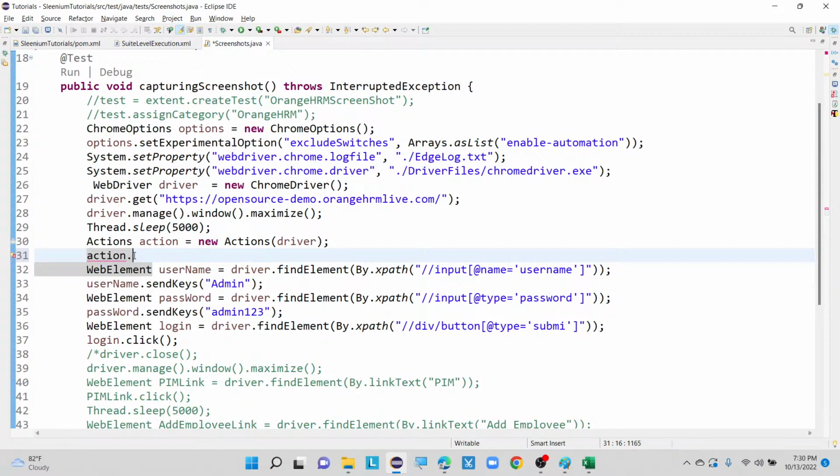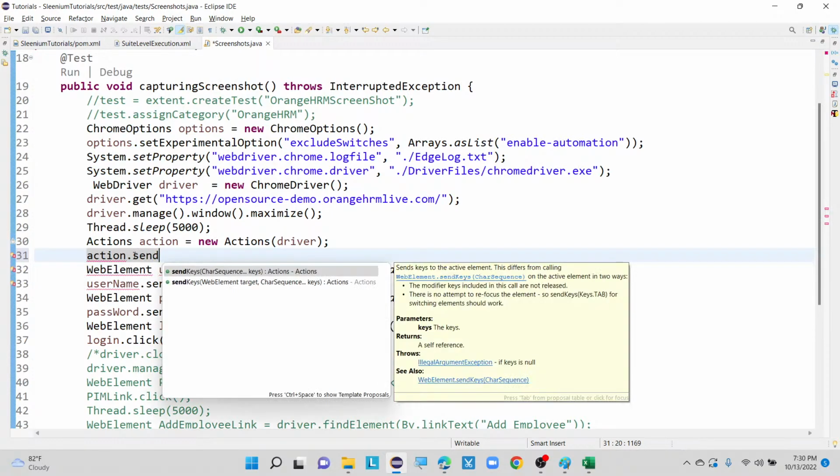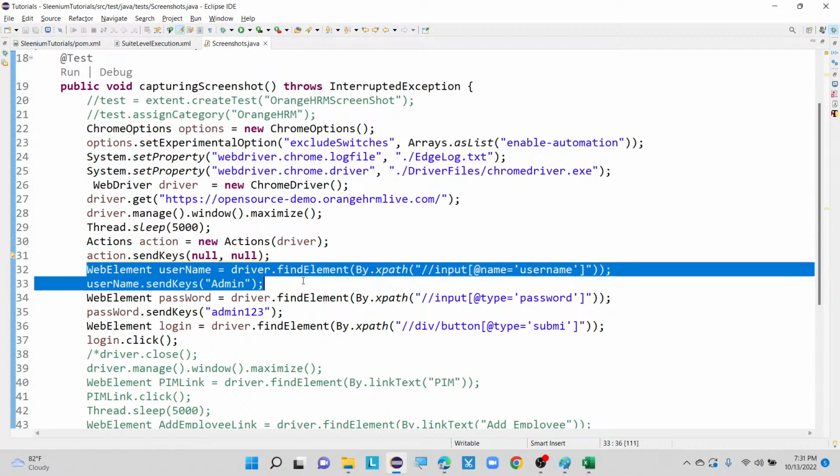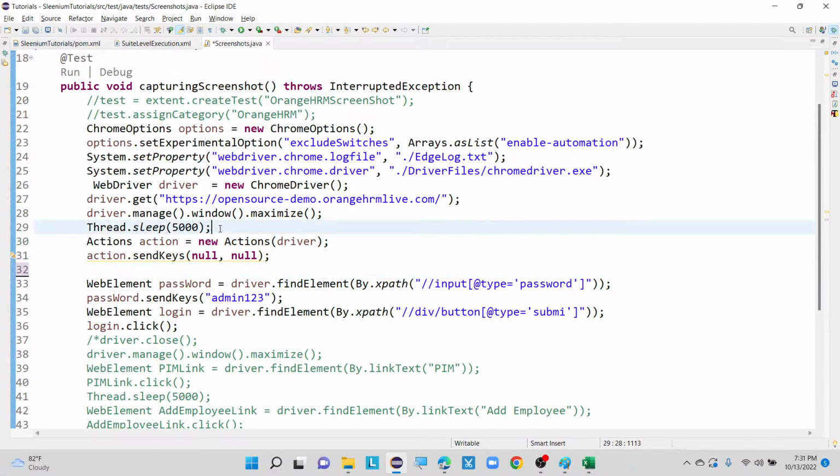So now I am going to use action dot send keys of. Here you can see action dot send keys of, which one we are mentioning here? The web element. Action dot send keys of web element. So first we need to define what exactly our web element is. So let me add it above the actions class.